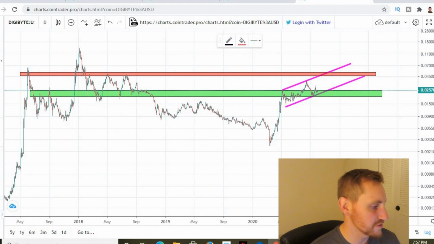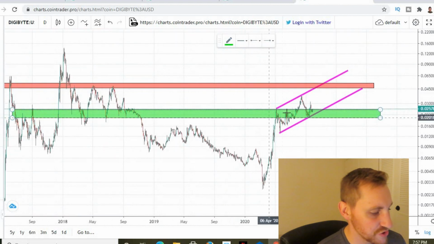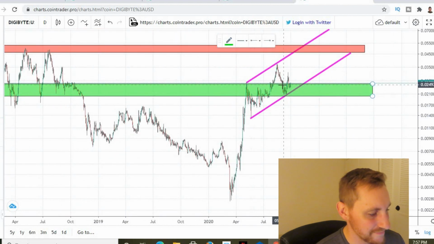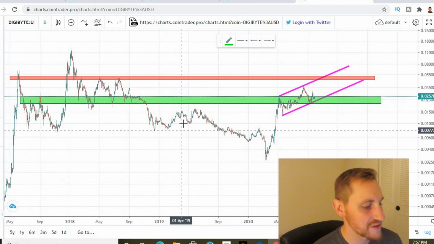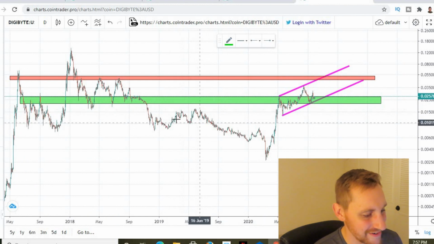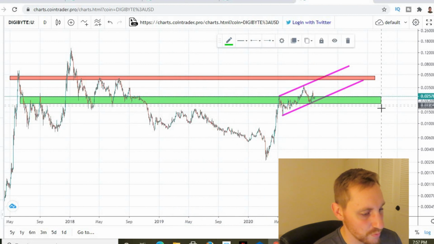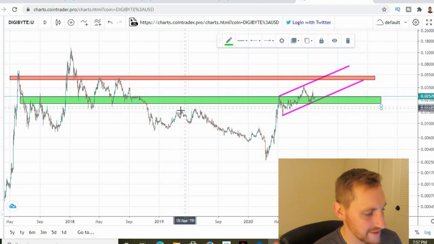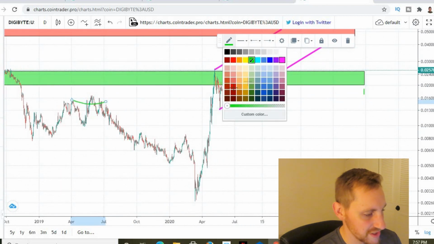Because we just built some, if I can get my brush tool out here, we just built some major support in this area, right? This was our old support back here, our old resistance back here. So this area is absolutely huge. And we could even extend this box farther down to these highs here because we came back and retested this. So honestly, we have support all the way down to this area here. But I'm going to change this to purple so you guys can see a little better.